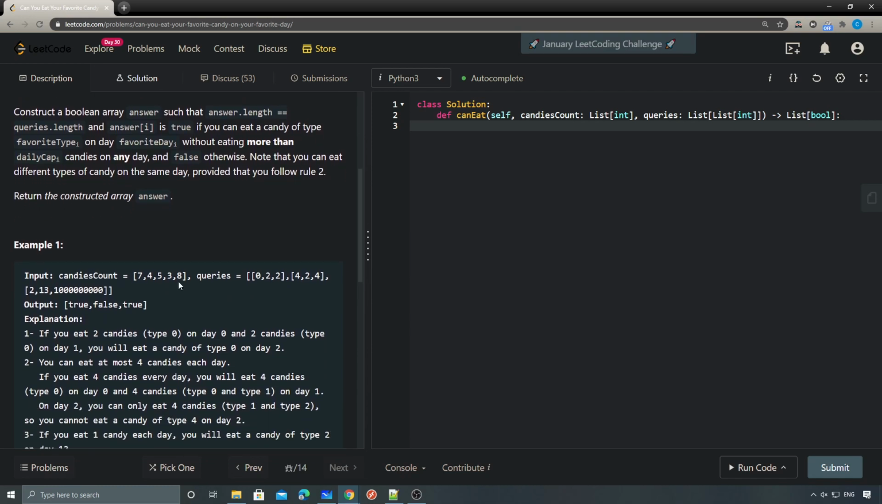So here are some examples. We have this list of candies, and here are some queries. For the first one, on day number 2, we want to eat candy type 0, and on each day, we can eat at most 2. So this one certainly works, because we can just eat one candy a day, and on day number 2, we can still eat candy 0.